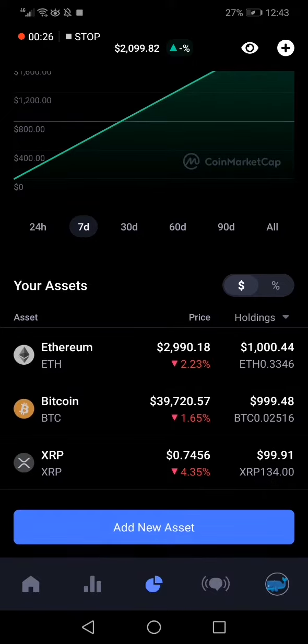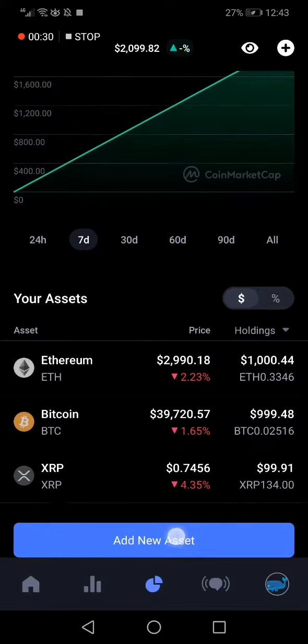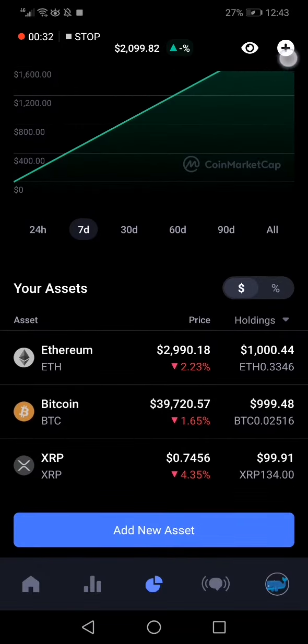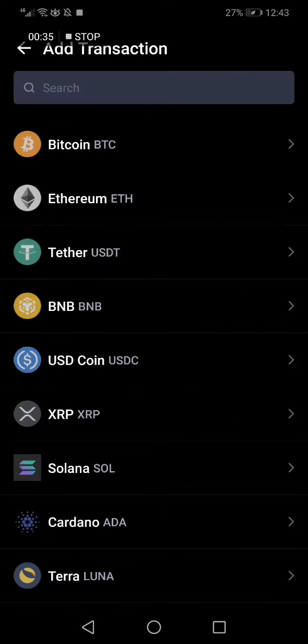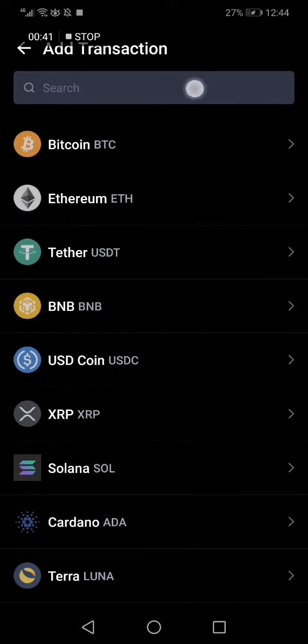All what you have to do is click here on add new asset. If you didn't find this option, you can click here in the top and it will take you to this page. Now right here, choose Solana. As you can see, if you didn't find it, search for it here in the search bar.